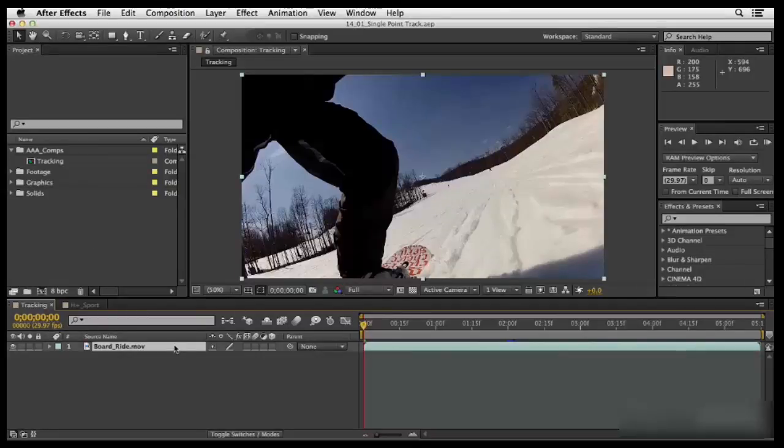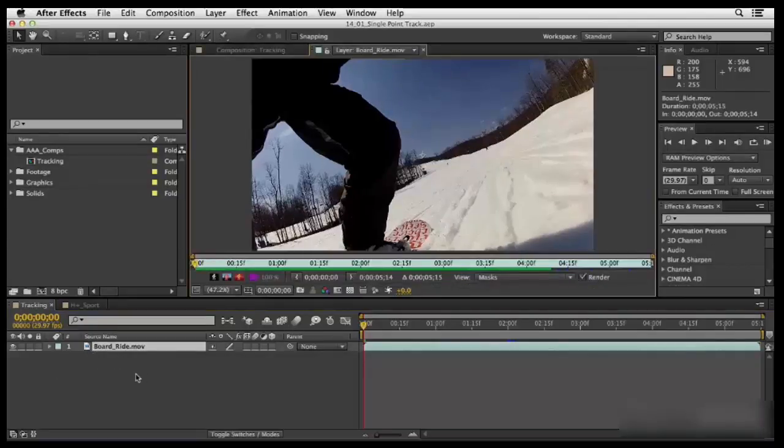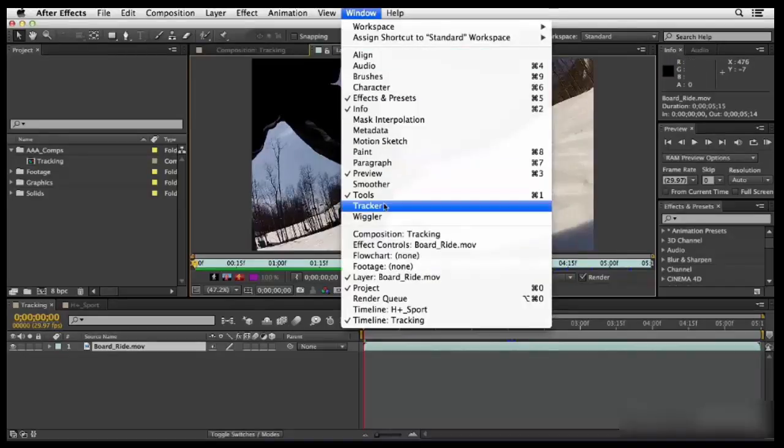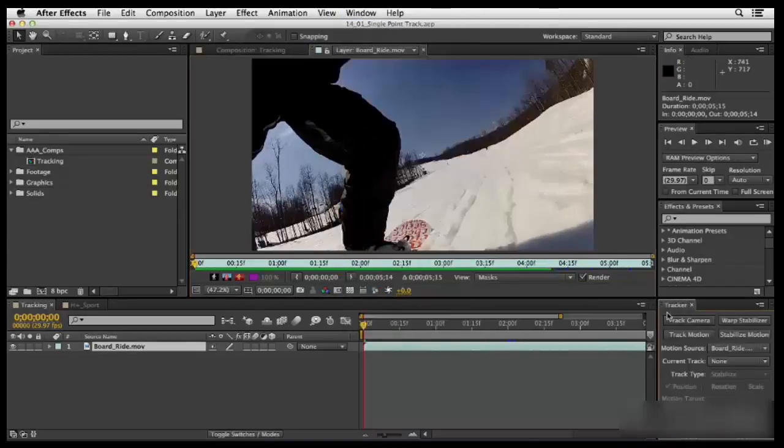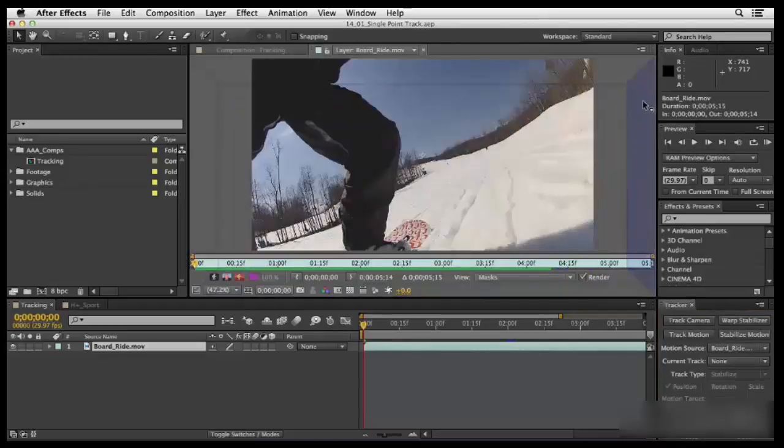of this snowboard. So to do that, let's make sure we have the tracking timeline open and then double click on layer 1 to load that layer into the layer panel. In the layer panel, we can apply our first tracker by going up under the window option and opening our tracker. I want to drag the tracker from the lower right corner of the interface up into the left of the composition panel by clicking on the grips to the left of the word tracker.